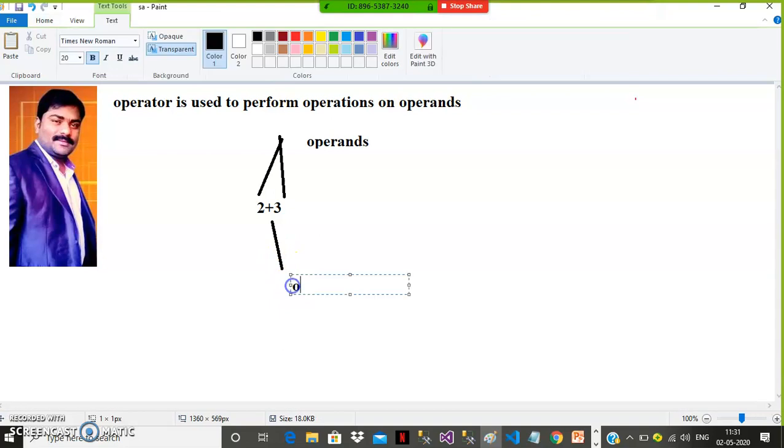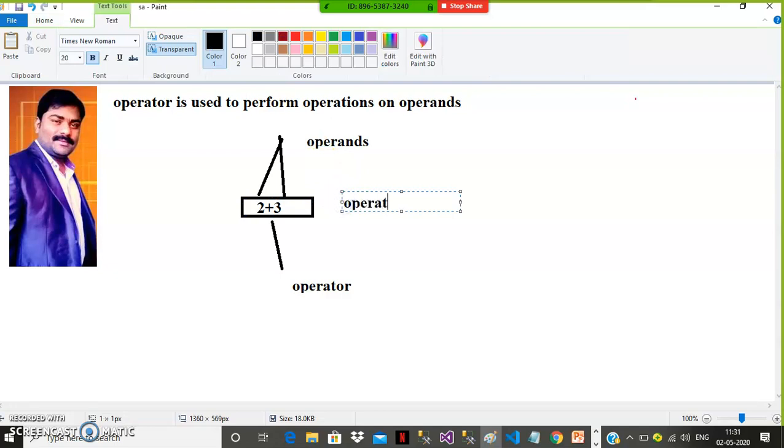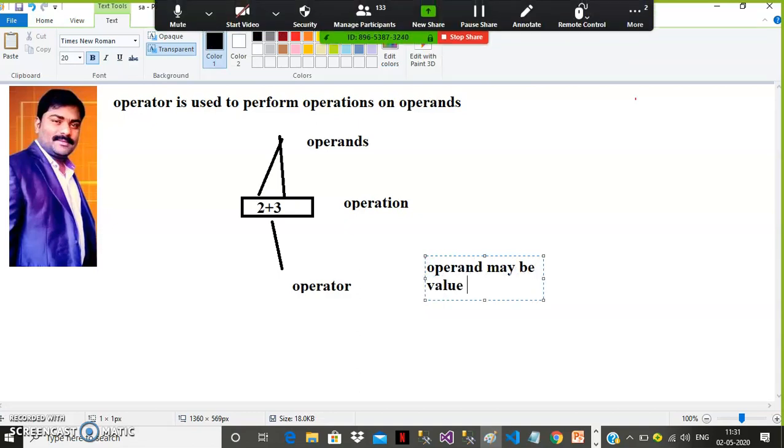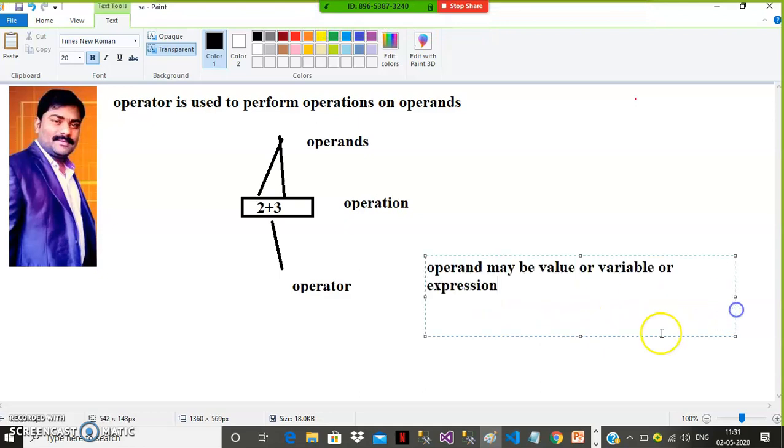2 plus 3 is called an operation. So an operator is used to perform an operation on operands. Are you following everyone? An operand may be a value or a variable or an expression. You can apply operators on either values, variables, or expressions.